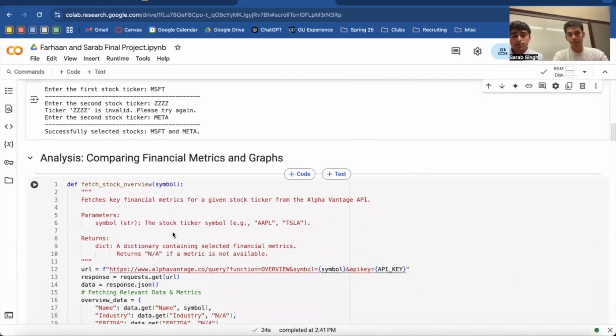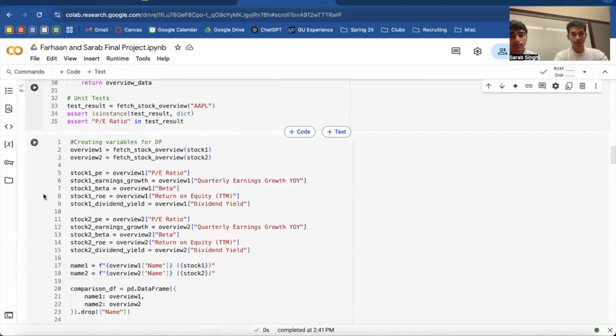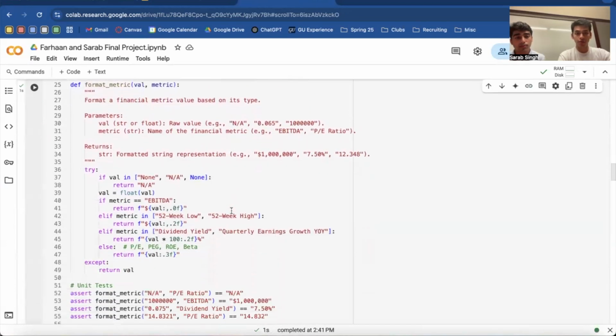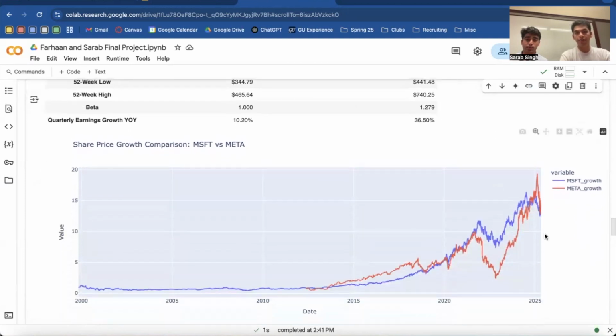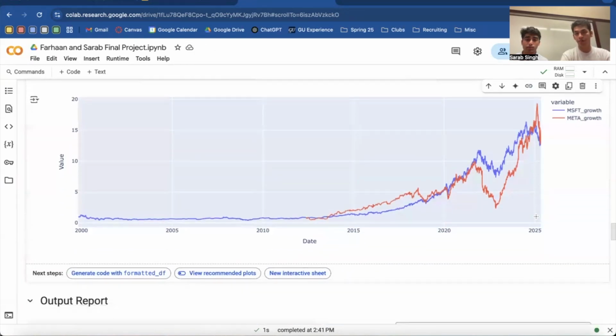Moving on to the analysis, we have a few custom functions that fetch the relevant data from AlphaVantage, and also output the analysis to the user. So what is this output? If we run these two cells, you can see that it outputs firstly a data table which compares both the stocks, the company names, and a few key financial metrics such as EBITDA, PE ratio, dividend yield, etc. And then it also outputs this really cool chart which compares the value of $1 invested in both of these stocks at the beginning and what that dollar would be worth now.